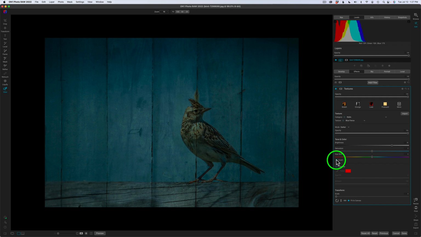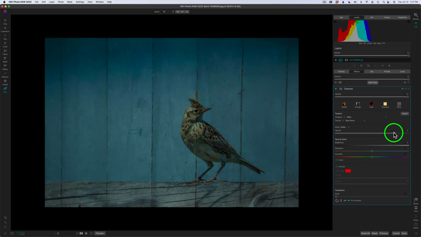You have all these options and you have to play with them. And that's the important part of texturing. You do have to play. But for now, I'm going to pull this opacity back again, maybe somewhere around here. And let's keep on going down here.